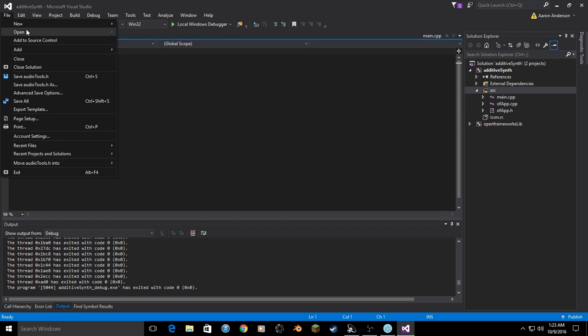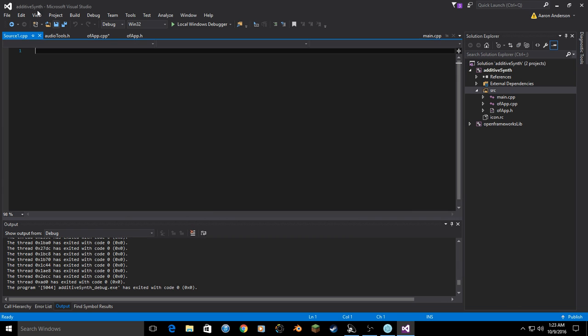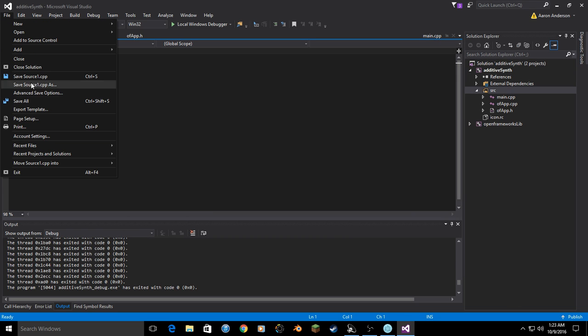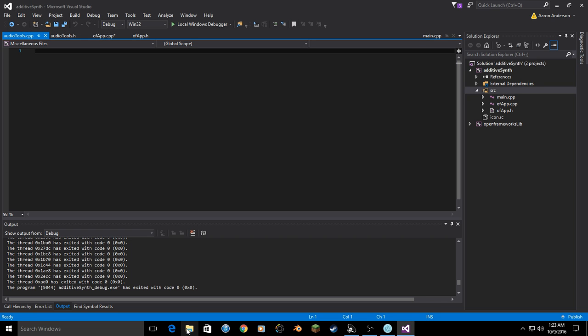Now we need another new document for a CPP file. So new file, CPP, open, file, save as audiotools.cpp. Alright, so this is the annoying part, and I'm not sure why this is, but this will not be linked to your project yet.